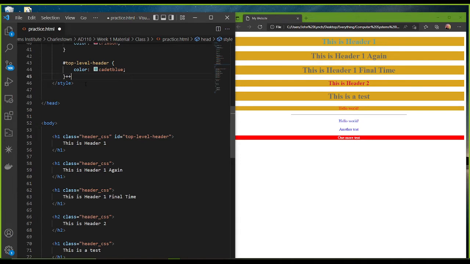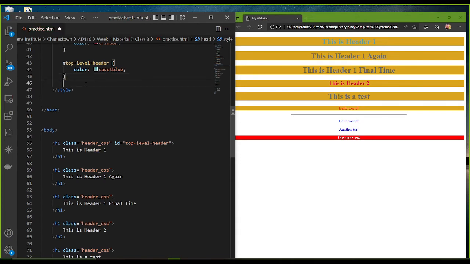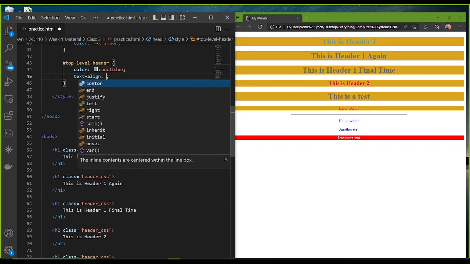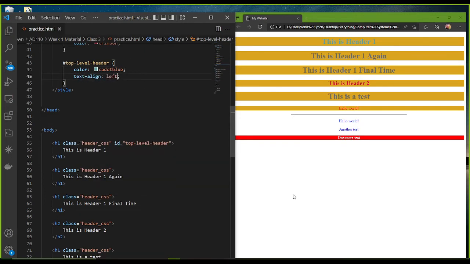Okay. So again, you might be wondering, why do I use IDs over classes? I would say use classes to group general, similar things together. Use an ID for a very specific thing that you want to modify. Okay. And let me try to do a text align again of left. We'll see now that my header is moved to the left because I have the specific ID.